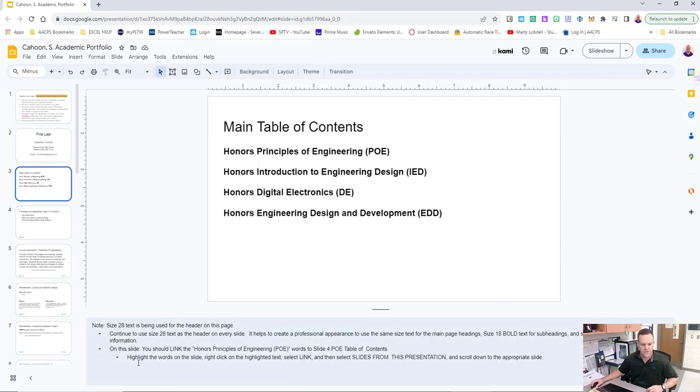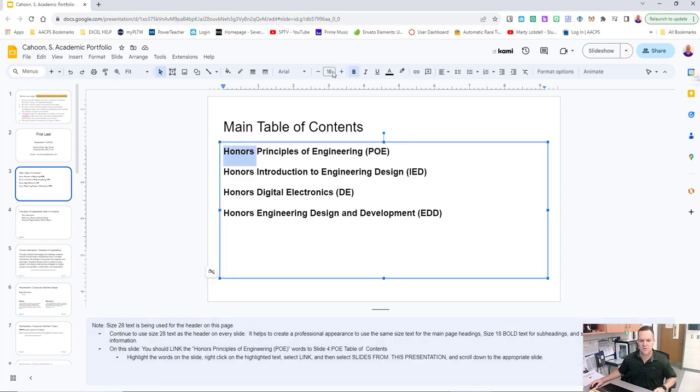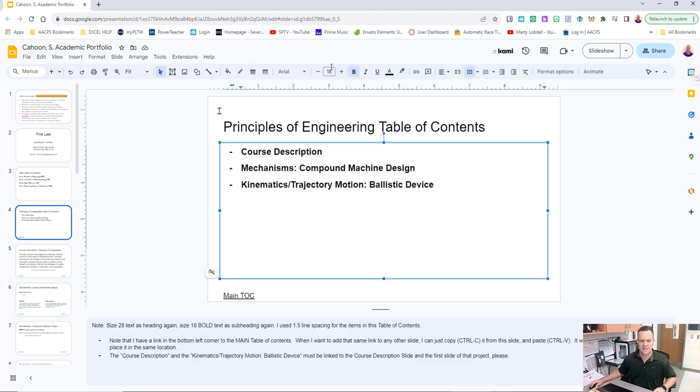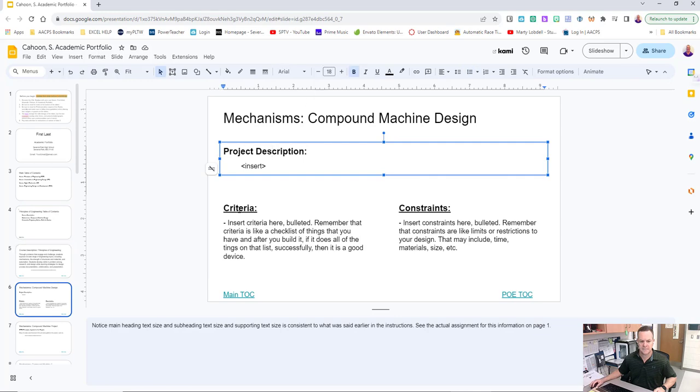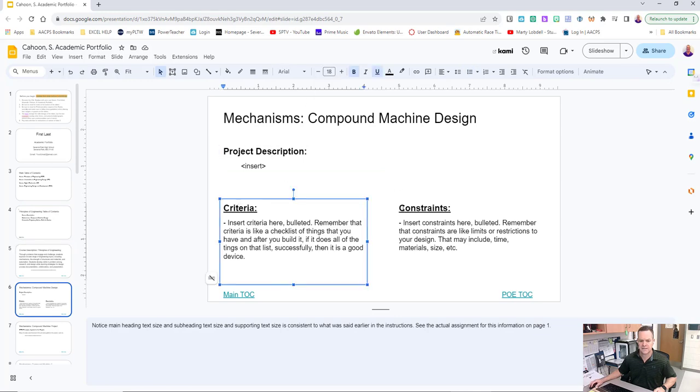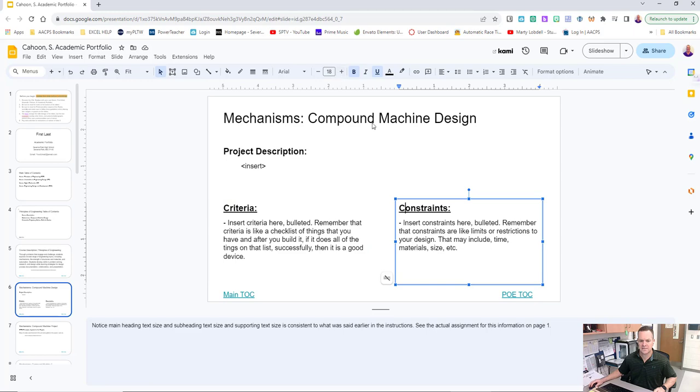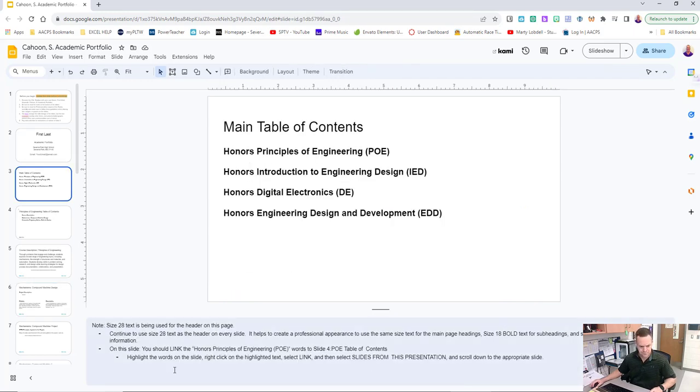It also says on this slide, it helps to create a professional appearance to use the same size text. Size 18 bold text for subheadings. So this is bold and size 18. Bold, size 18. Bold, size 18. So notice the consistency remains.